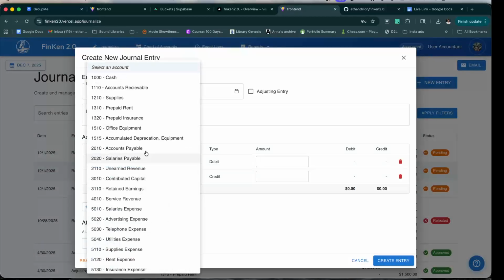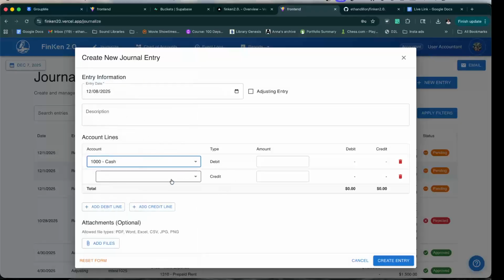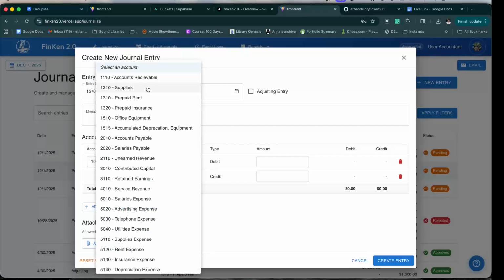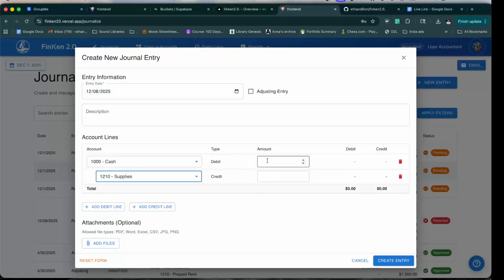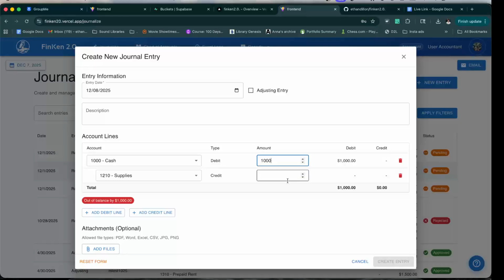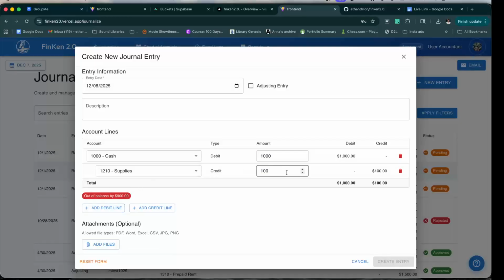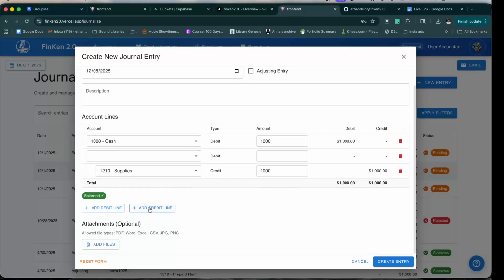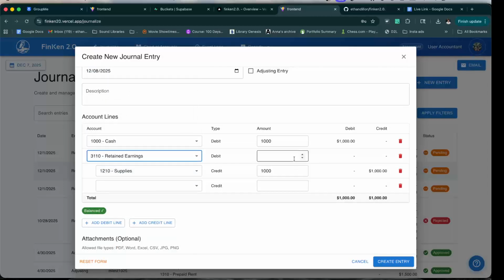So let's say I wanted to debit cash and credit supplies, for example. As you can see, it'll automatically update if the balance is not correct, so it'll only let you submit journal entries that have an equal credit and debit. You can also add multiple debit or credit lines, and as you can see, it'll continue to update as you add more accounts.